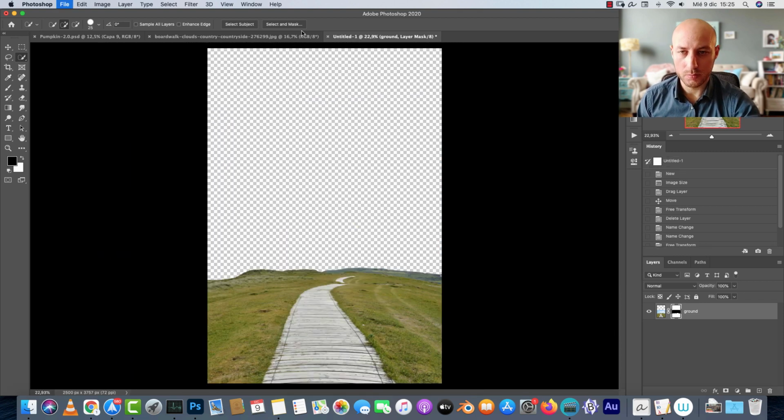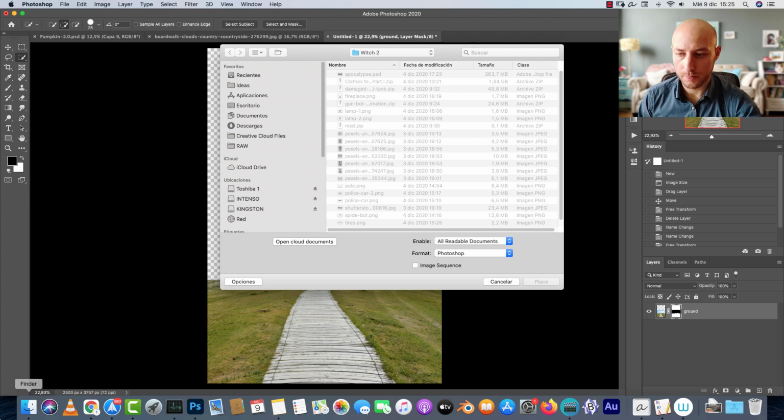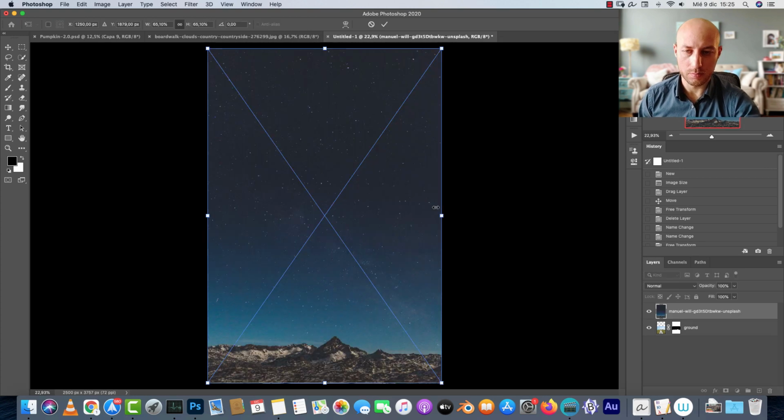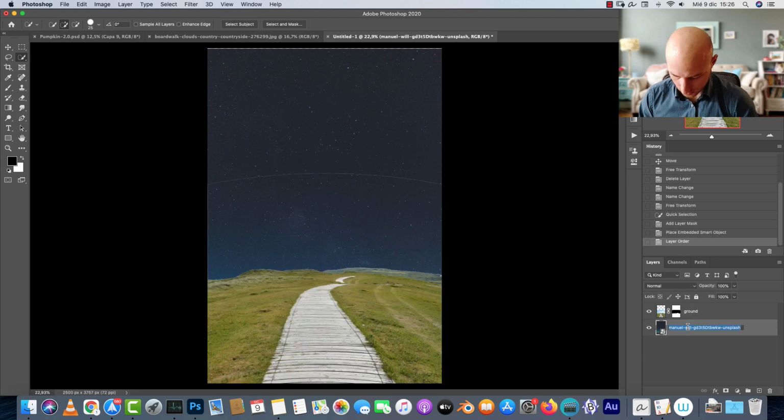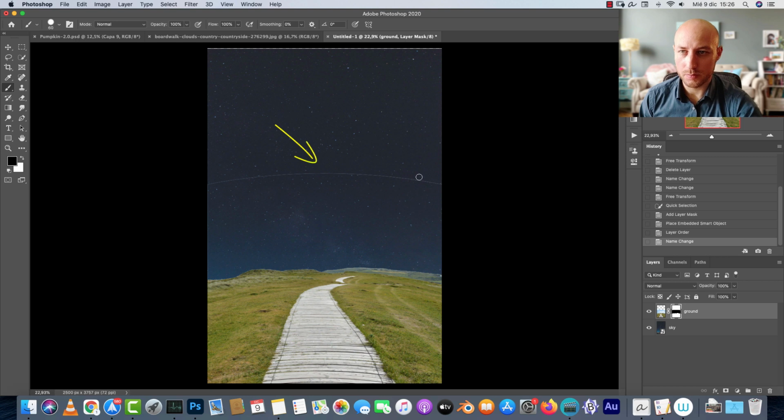Let's open our stock folder, and I will place this image. This is the sky that I used. I will drag it underneath the ground and name this sky. After you add the sky, you might see this line over here, which is from the layer mask of the ground layer. So just paint with black over it to get rid of it completely.